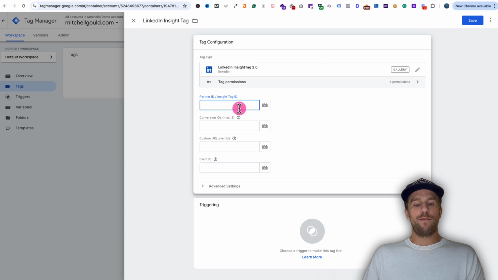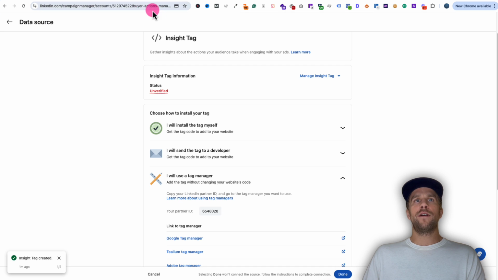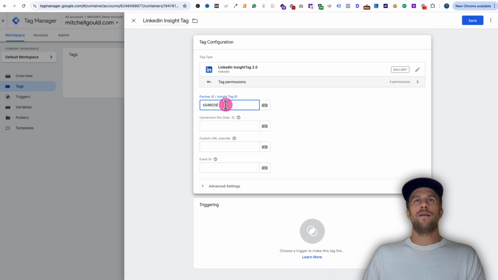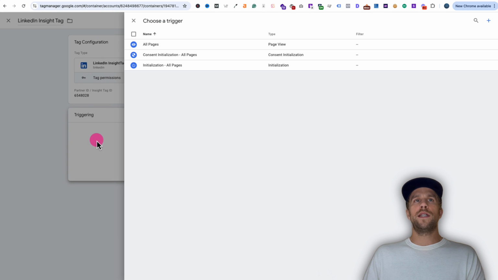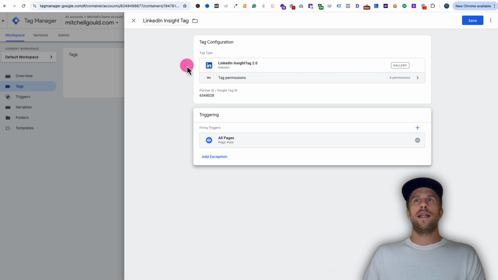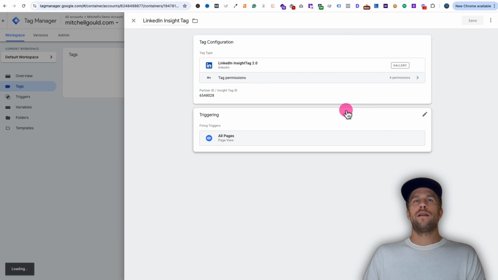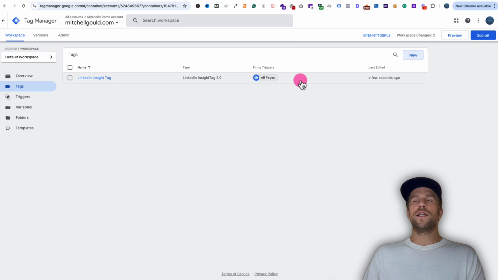Now we're going to paste that partner ID that we copied from the LinkedIn Insight tag setup. So we have the partner ID that we copied right there, and we pasted it into the partner ID field. Now we want this tag to trigger on all pages of our website, so we'll click the triggering box and we'll select all pages, and then we're going to click save. So this tag is going to fire on all pages.